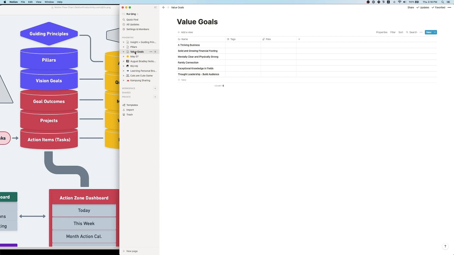Like, oh, he wants a thriving business. In order to translate these softer goals into more quantitative goals, which are goal outcomes. For example, a thriving business would translate into earning X amount of revenue for the first month or for the first year. The same thing, say, exceptional knowledge in a field would mean that you would have to read X number of books in a particular field that you want exceptional knowledge in. So goal outcomes are quantitative and value goals are qualitative.